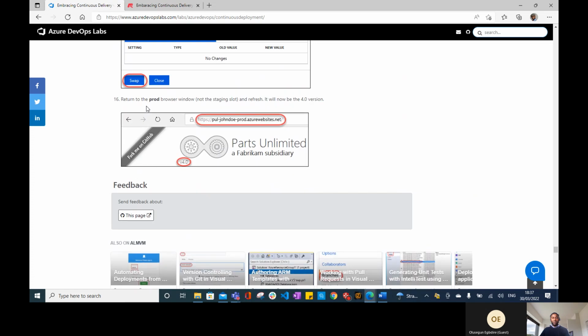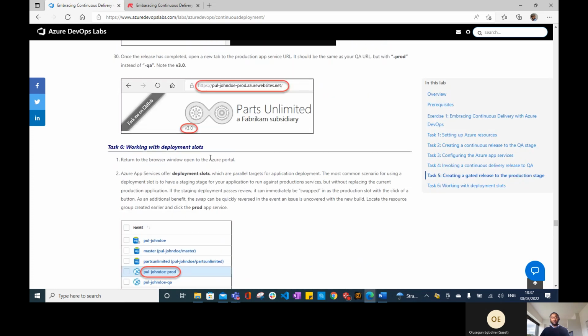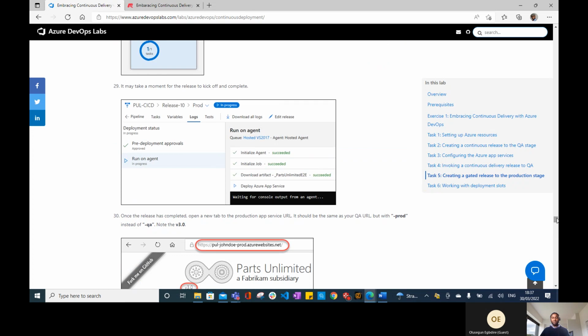And then finally return to the production browser window. Note the staging slot and refresh. It will now be version 4.0, as you can see here. So this is basically how to embrace continuous integration using Azure Pipelines.